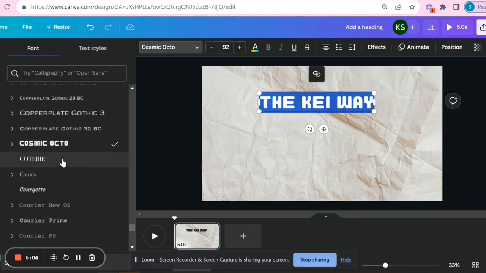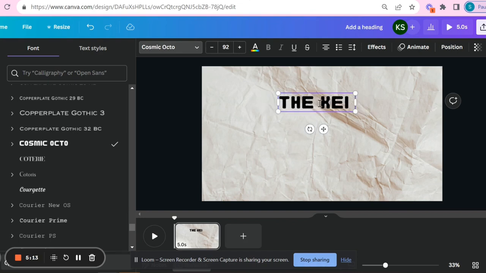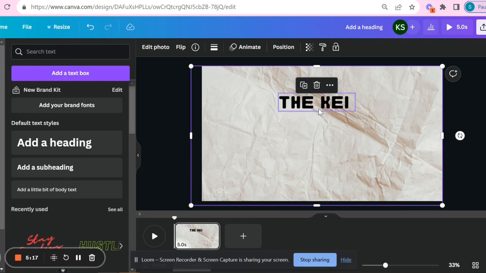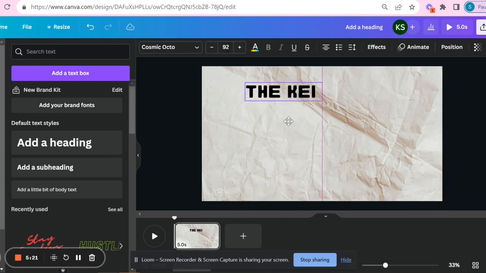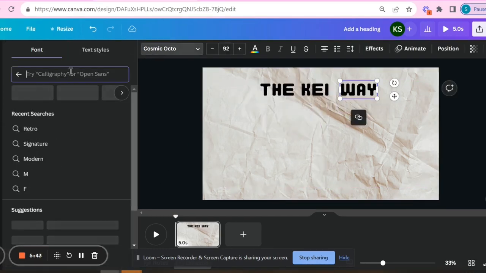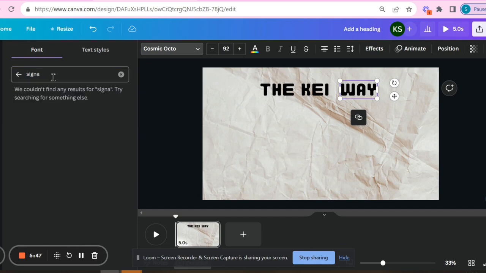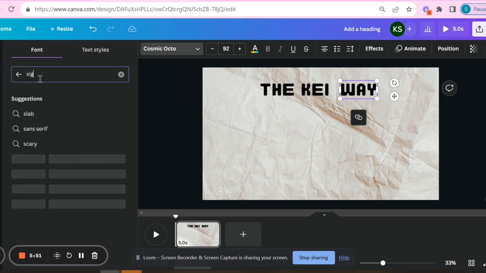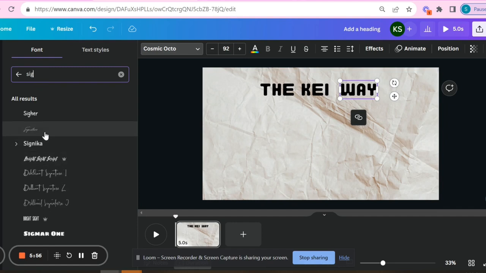Okay, so I ended up choosing this free font Cosmic Octo for the first part of the channel name. And for the second part of the channel name, I knew that I wanted to use a cursive or a signature font. So in Canva, you can actually type the type of font that you want to use, and it'll bring up all of these.